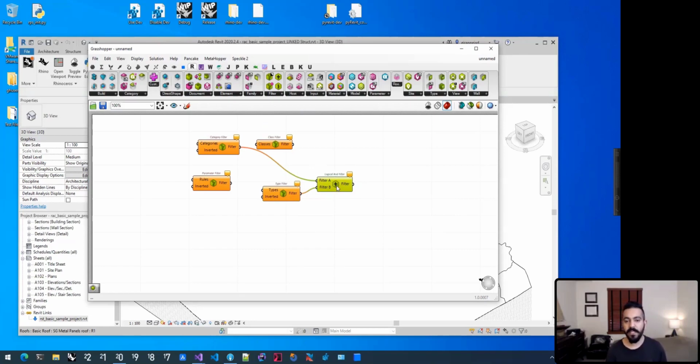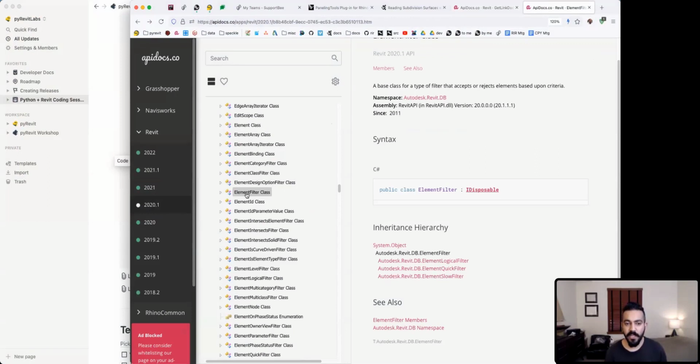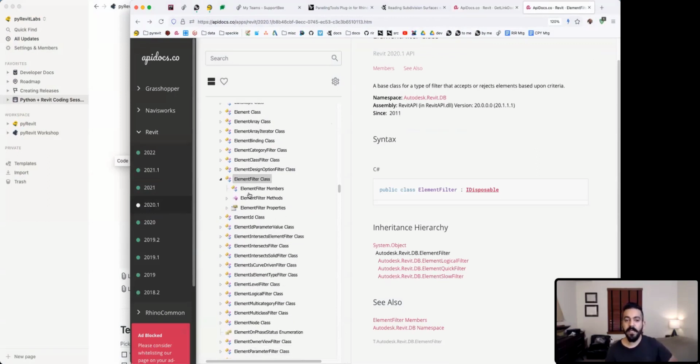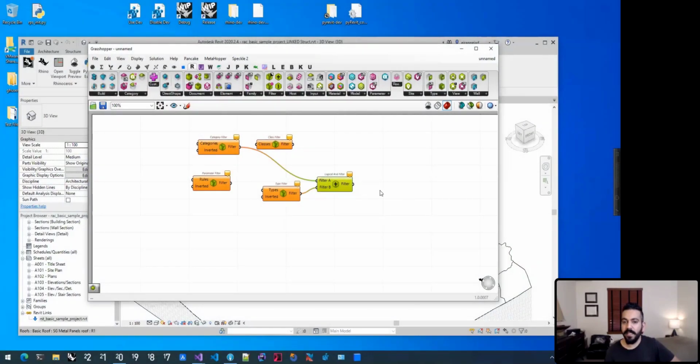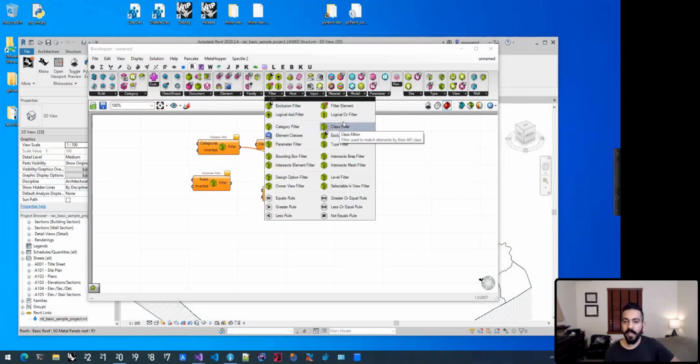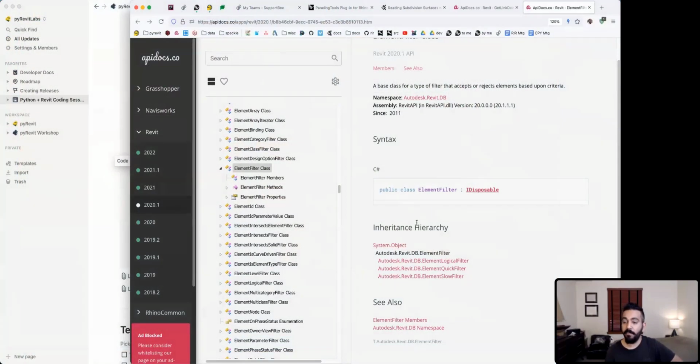Now I can show you how these work in the Revit API itself. If I search for element filter in the API, you can see that it's the base class for 3 other things. The element logical filter is the one that actually lets you combine filters together, right? So it's a logical or a logical and. You can use it to combine multiple filters together. You can build a chain of complex filters this way to filter exactly what you need. There are 2 other major types, which are element quick filter and element slow filter.